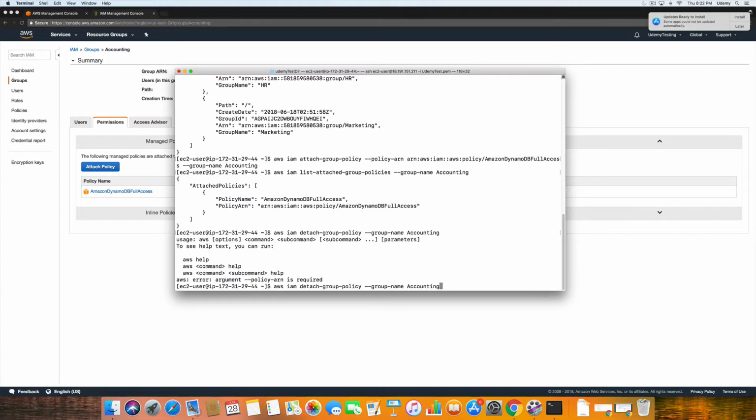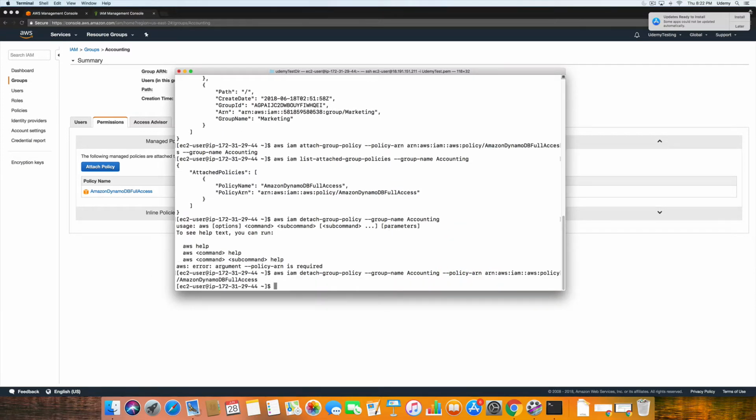Oh, we forgot the most important part here. --policy-arn. And again, I'm just going to copy and paste this in. Copy, paste. All right, and then we can go back and we can list the group policy.